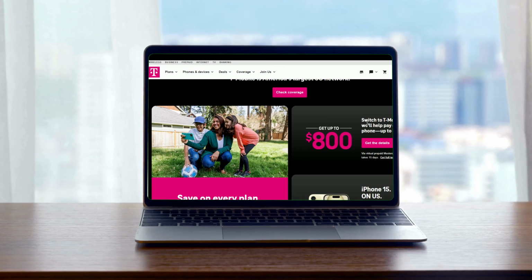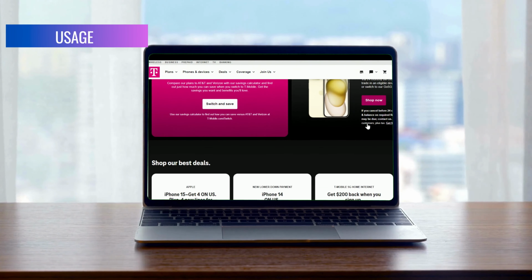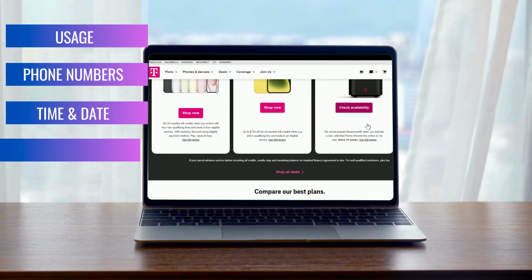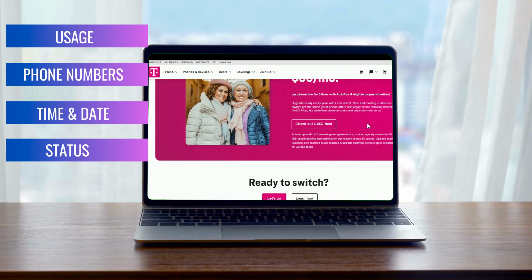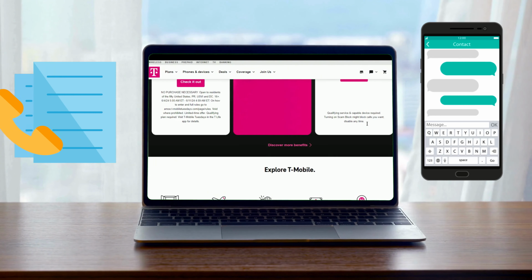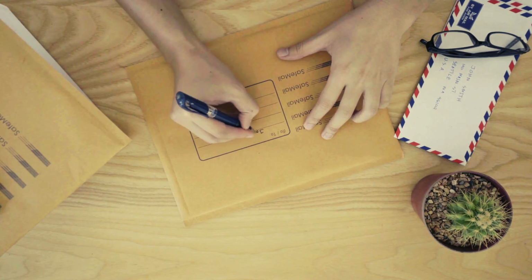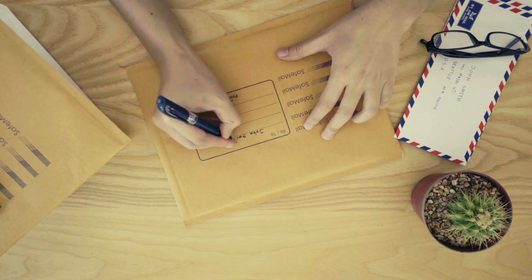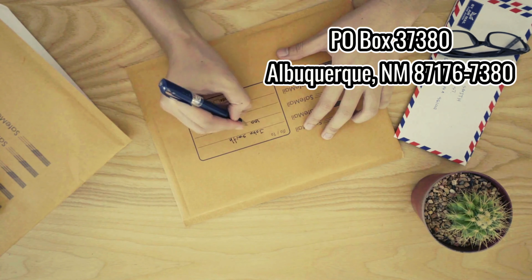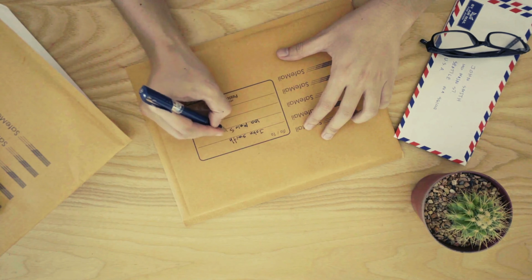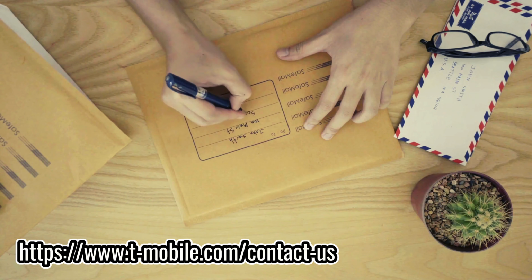Keep in mind that the site will only show the usage, phone numbers, time and date, and the status of the call or text. The content of your messages and other call information are not available. For further clarification, or if you have more concerns, you may mail the T-Mobile Customer Relations. You can also check out their Contact Us page.